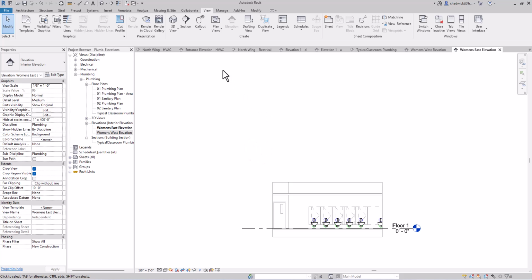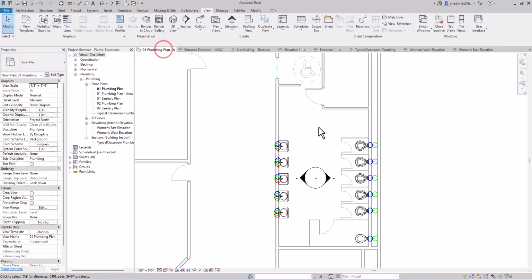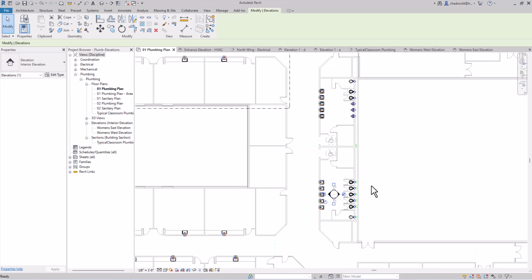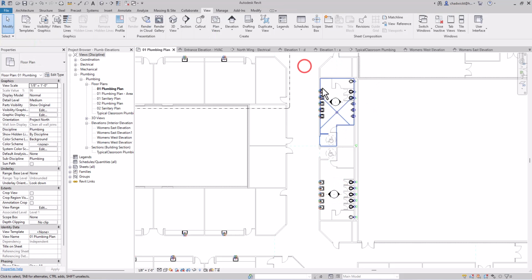Now I would want to do the same thing for the men's room, but to save myself time, I'm going to copy these views instead. So I'll return to my plumbing plan, and I'm just simply going to select the circle here, and then while holding the control key, I'm going to click and drag it into the men's room. That will create a copy of these views.